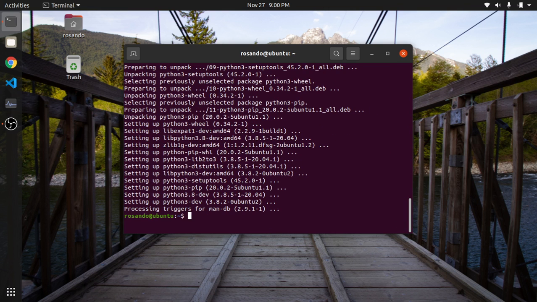Looks like pip has been installed. Let's confirm by checking the version using pip3 --version. And as you can see, I have the version as 20.0.2.